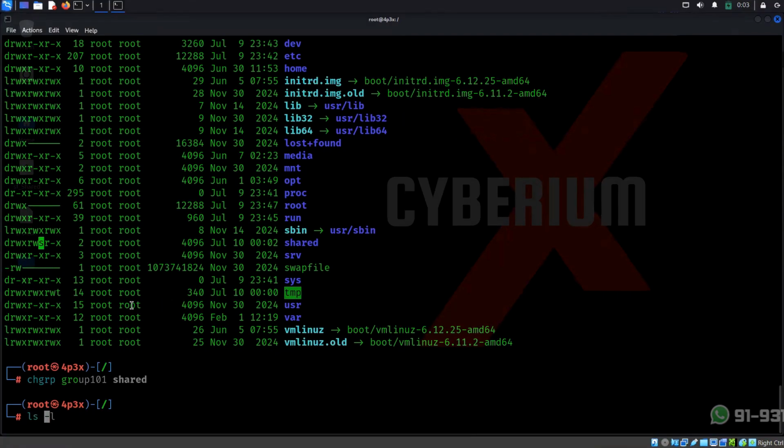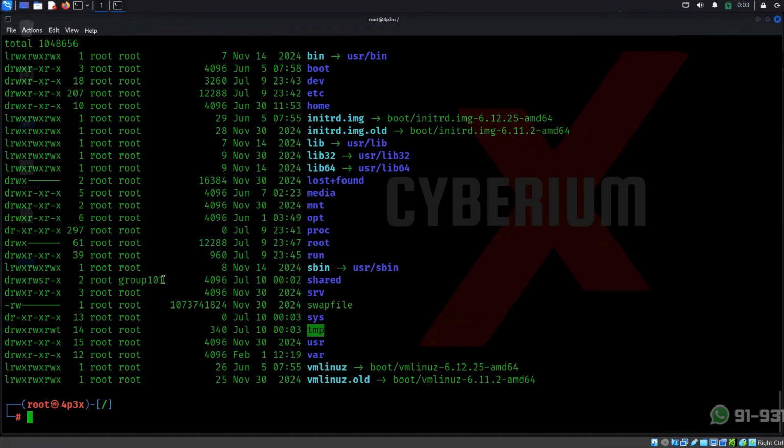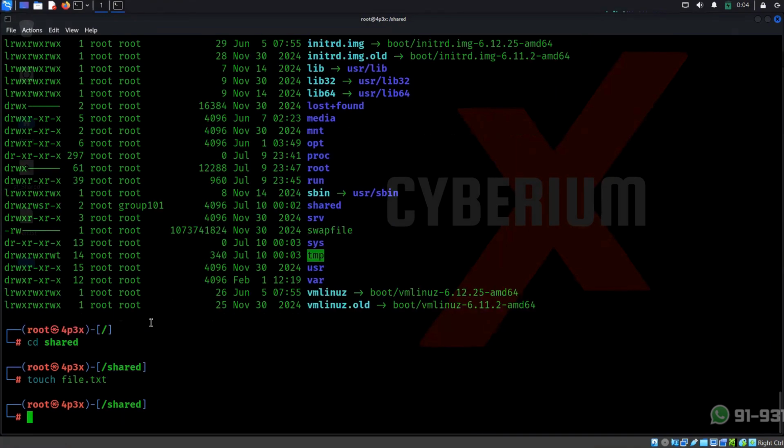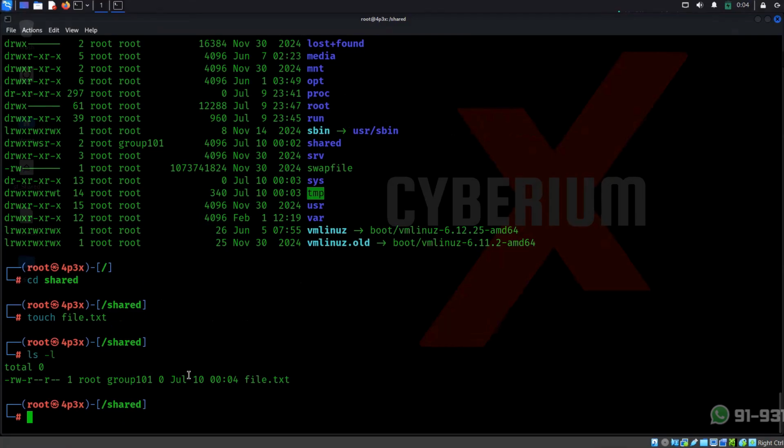Now if I run ls -l, you can see that there is a group assigned to this particular directory. If we create any directory inside it, that will have the ownership of group 101. So let's move inside shared, and if I create a file like touch file.txt and run ls -l, you will find that it has the group ownership of group 101. So that is the objective of having the SGID.